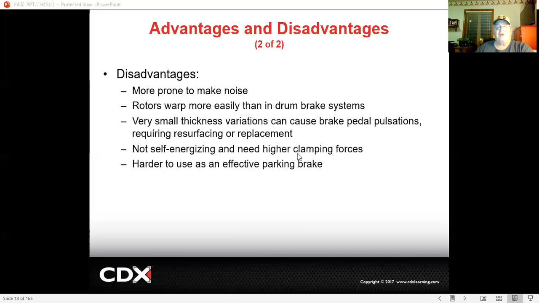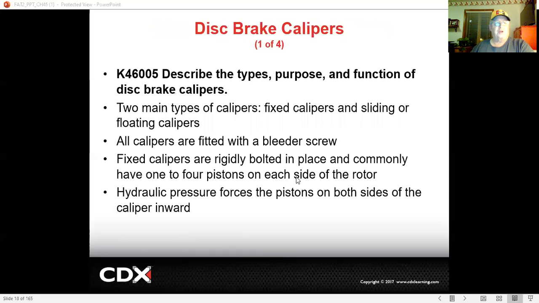Not self-energizing and need higher clamping forces. Again, we get those higher clamping forces by using bigger pistons, and it's harder to come up with an effective park brake system with disc brakes than it is with drums. With drums, it's very simple. They just add a cable and basically one lever and an arm, and they've got a park brake. With disc brakes, as we'll see moving along, it's a little bit more difficult than that.